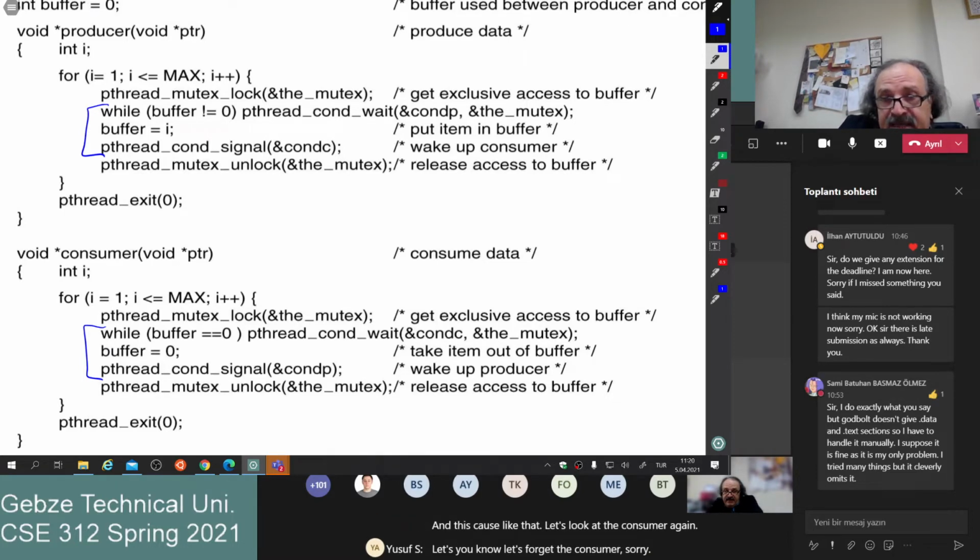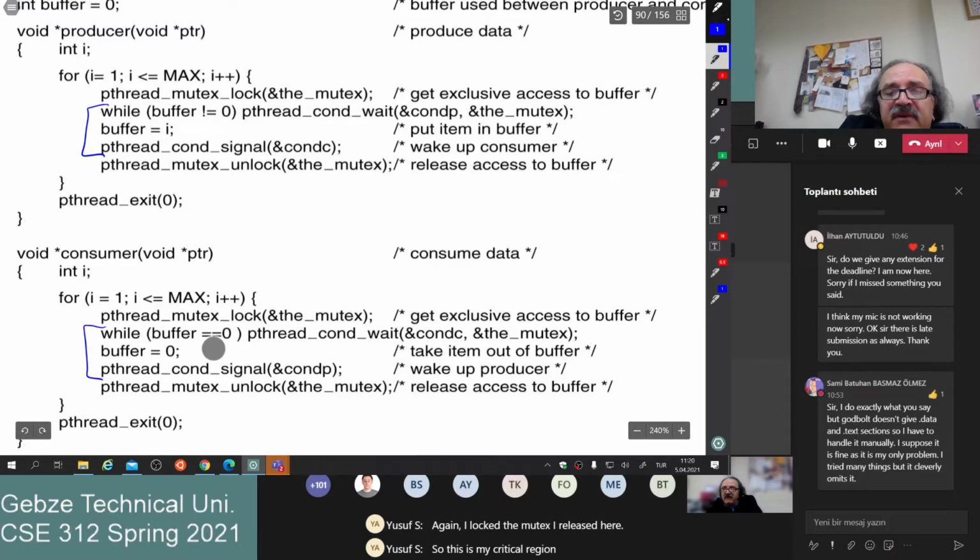Again, I lock the mutex. I release it here. So this is my critical region. If buffer is zero, that means that it is empty. I cannot read it. So in that case, if buffer is zero, then I am going to be blocked. I will say that I am going to wait on condition C. Again, I am doing something similar.